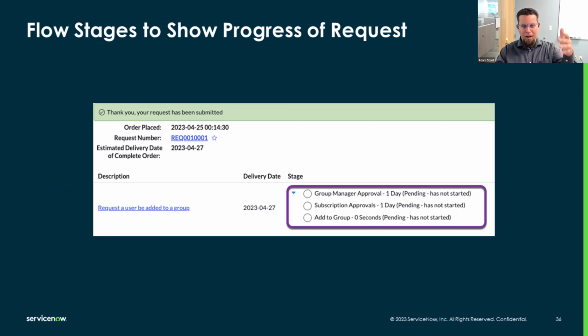So an example, I like to put in those stages for my flow about group manager approvals, subscription approvals. Some of those are going to be bypassed because there's no subscription impact, but we are checking and we'll go through. And then the actual execution, adding to a group, is going to be the second.